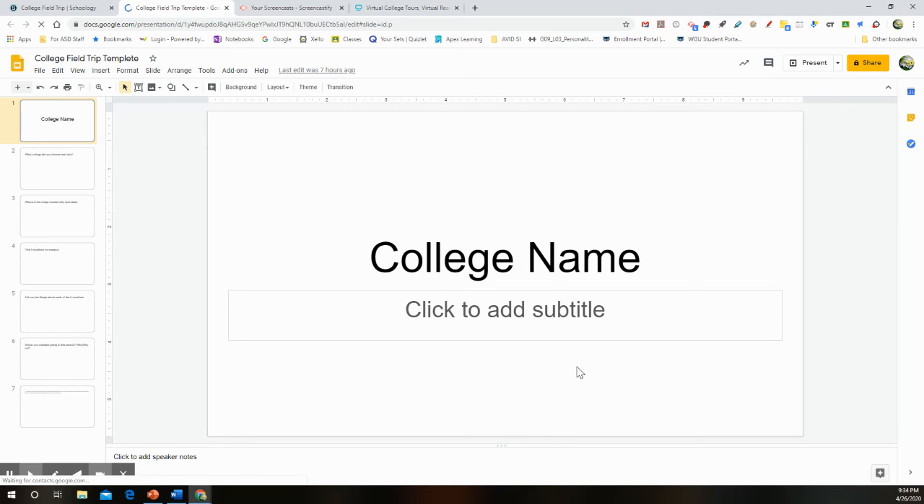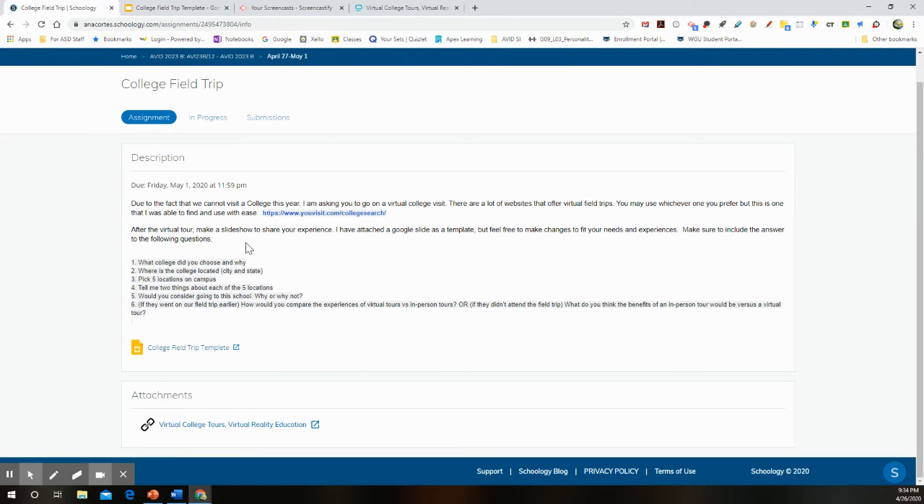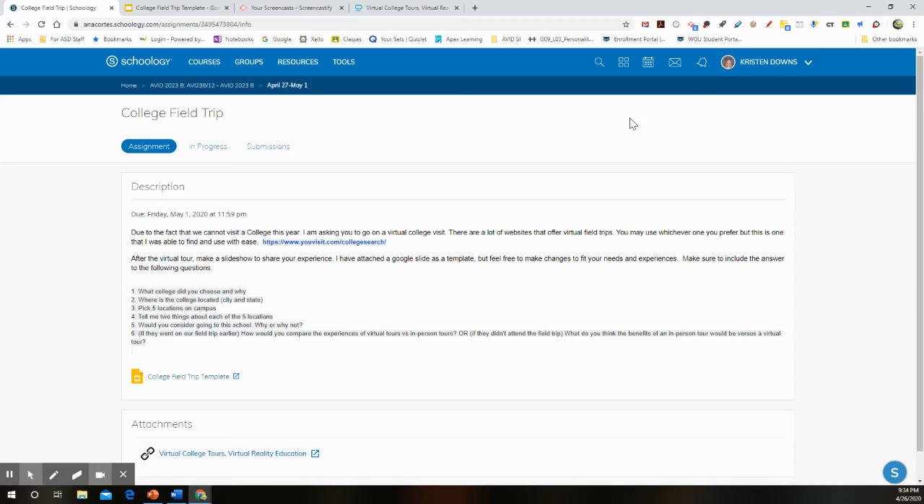I'm not limiting you to Google Slides. If you'd like to do something else, you can. You can just submit it through Schoology. And if you don't know how to do that, I can give you some directions. It's hard for me to show that because I have a teacher view, not a student view. But if you need clarification, please let me know. So that is what I'm expecting for this week.